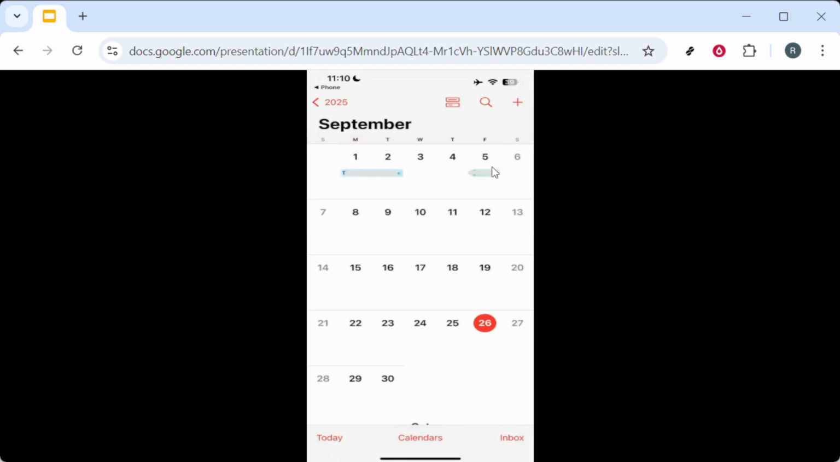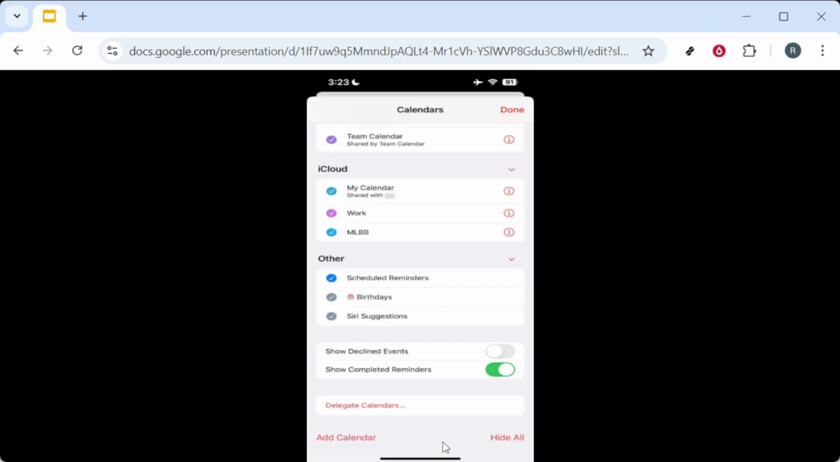The next step is to open up your Apple Calendar. Once you're in the Calendar app, look towards the bottom of the screen for the Calendars button and tap on it. This shows you all the various calendars you can subscribe to, like holidays, work events, and of course, birthdays.